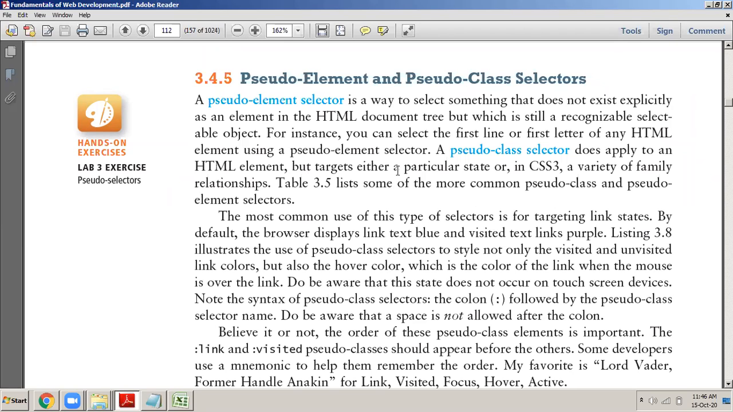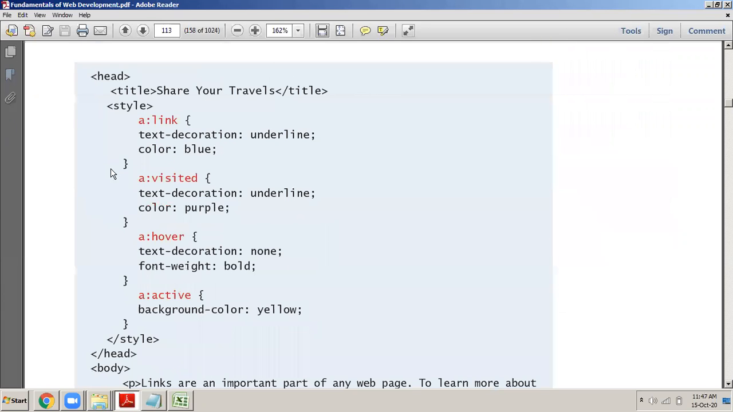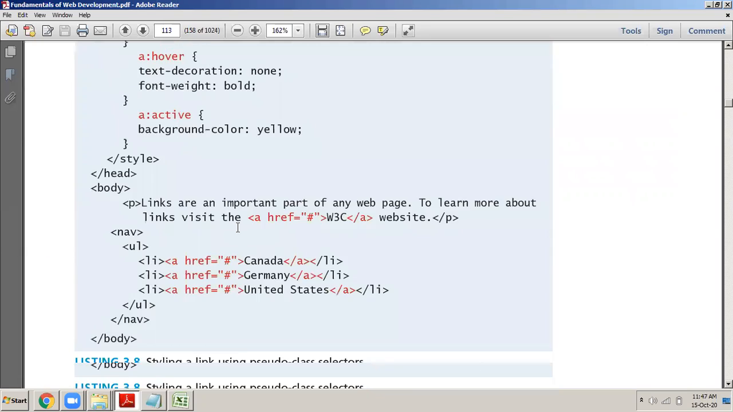When the user takes the mouse pointer over it, what should be the style? And so on. Okay, so this is pseudo element or pseudo class. And finally, you can see here, this is how we define it. A link, text decoration underline, color blue, all that. Visit it if it is so and so. If it is a hover, then all that. So we will take this example only and we will see.